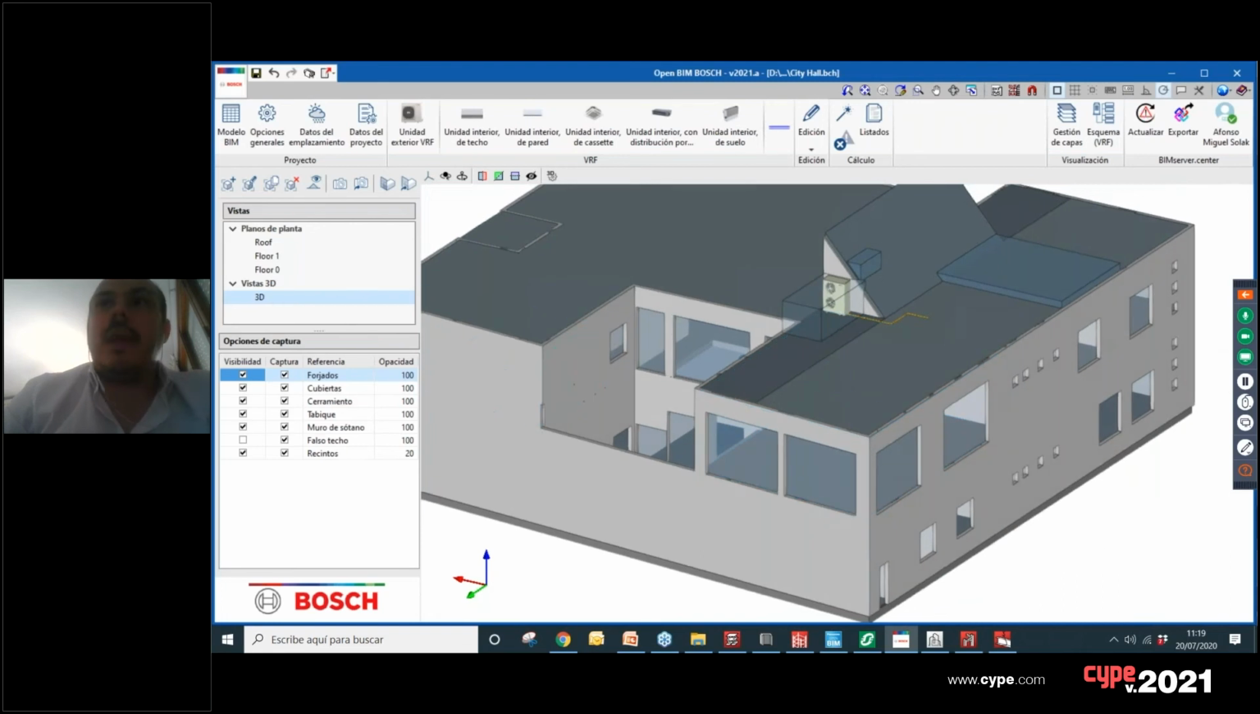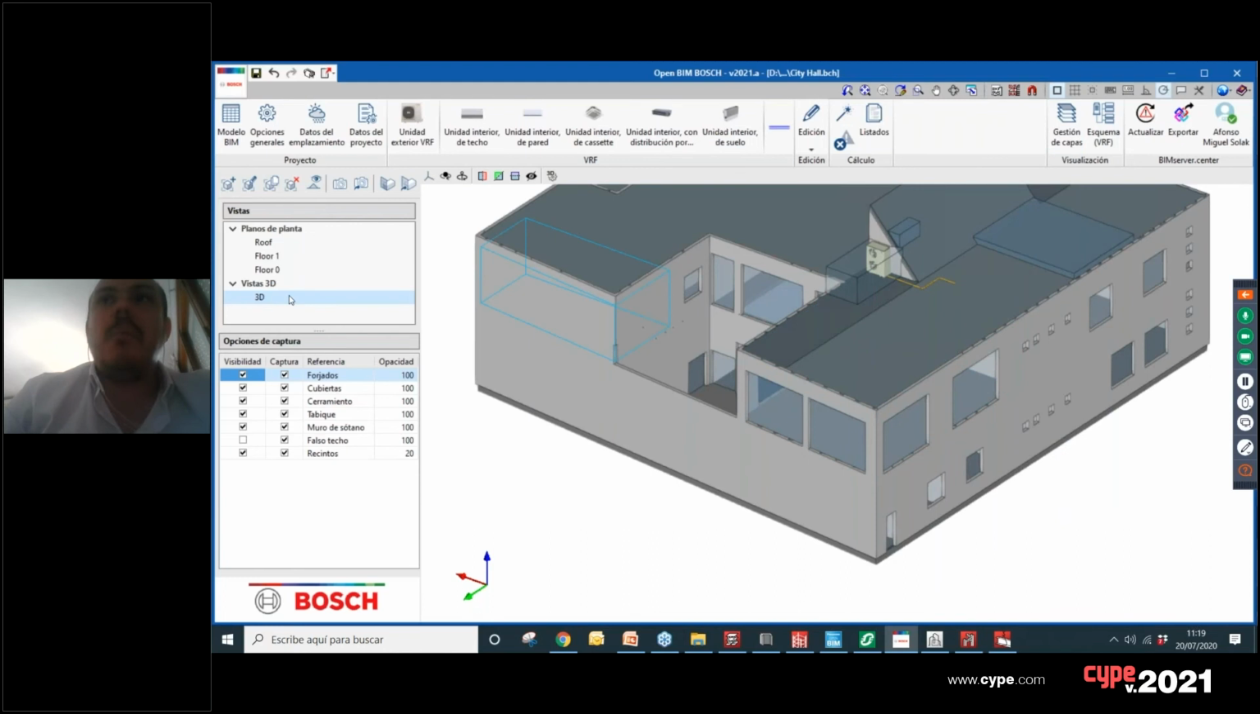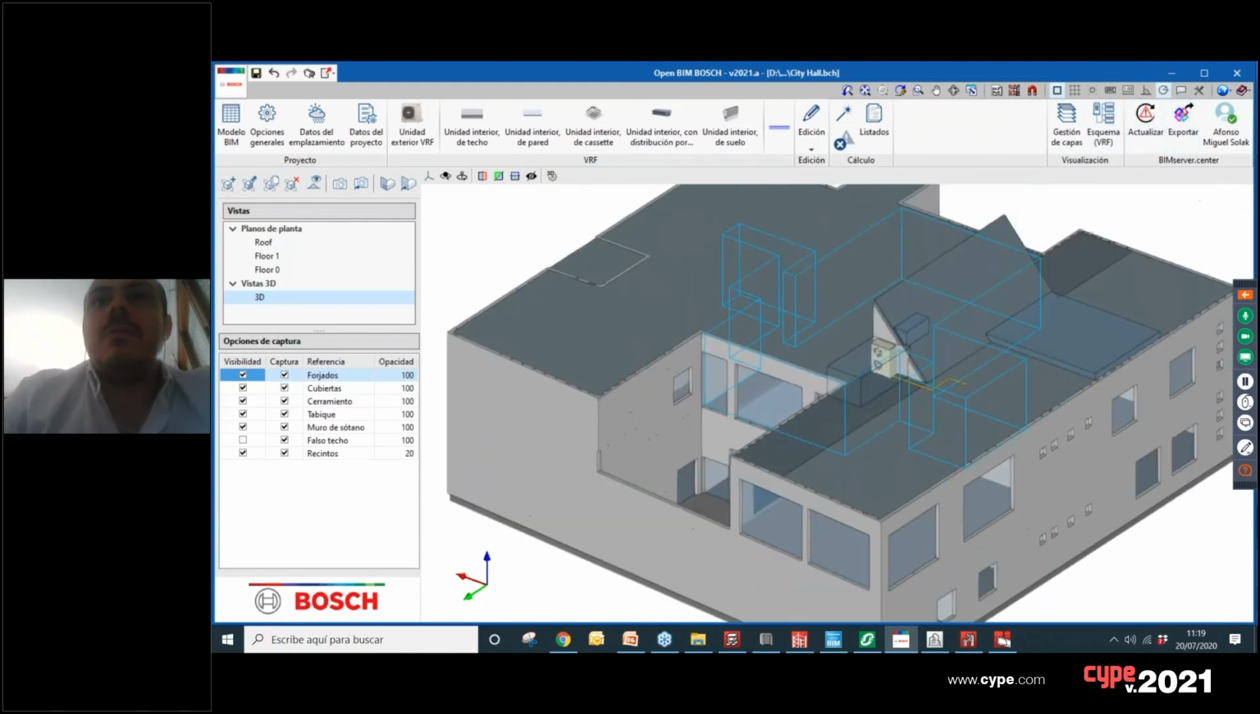Okay, so for example, I'll put the architectural model on transparent, and some models generated with CYPECAD. Let's see if it works. I think I didn't accept it. I don't know what is happening here. Maybe I'm doing something wrong, but no problem.